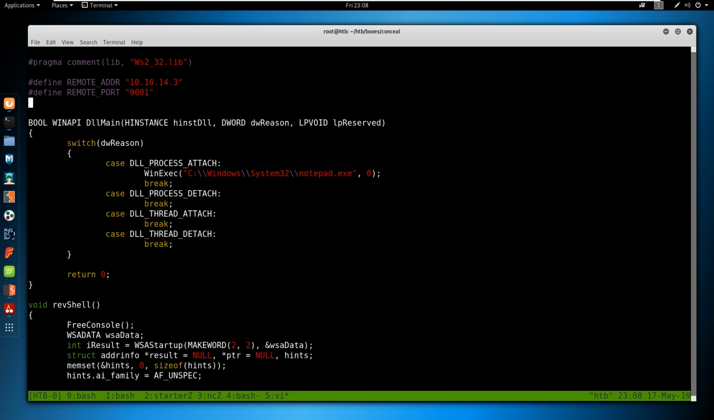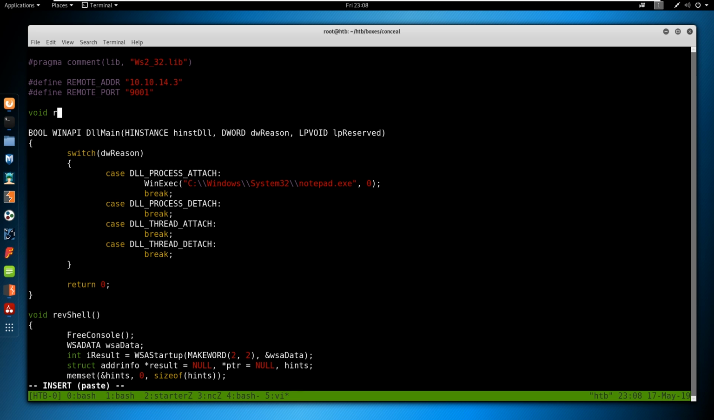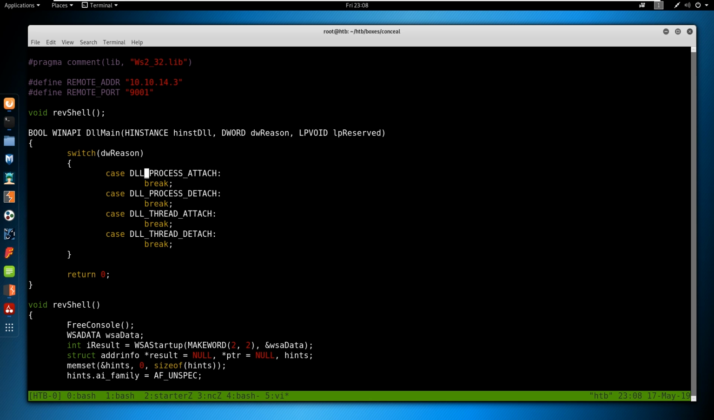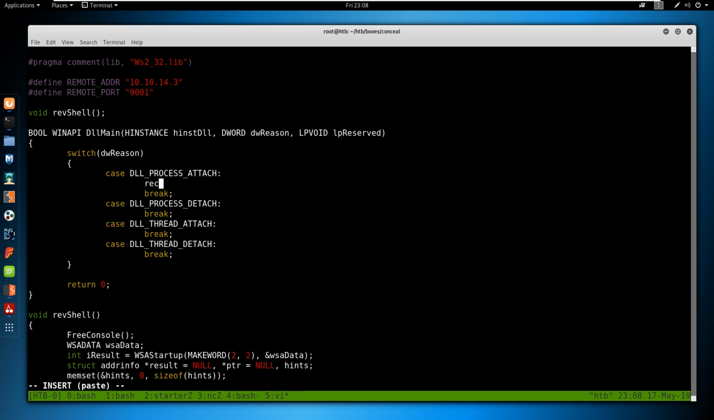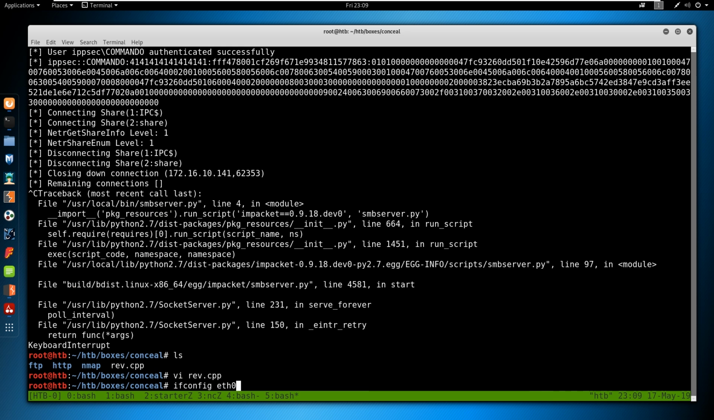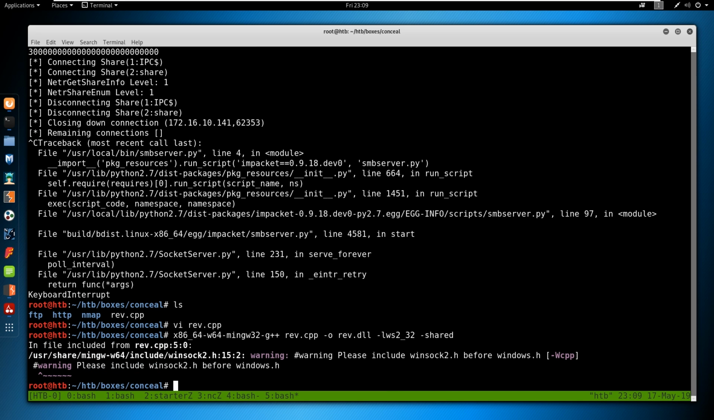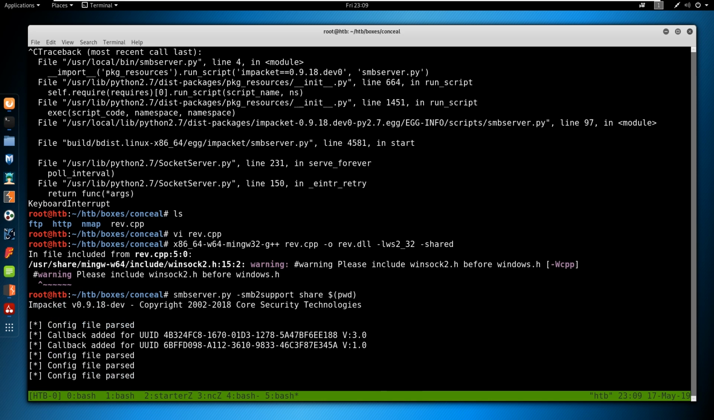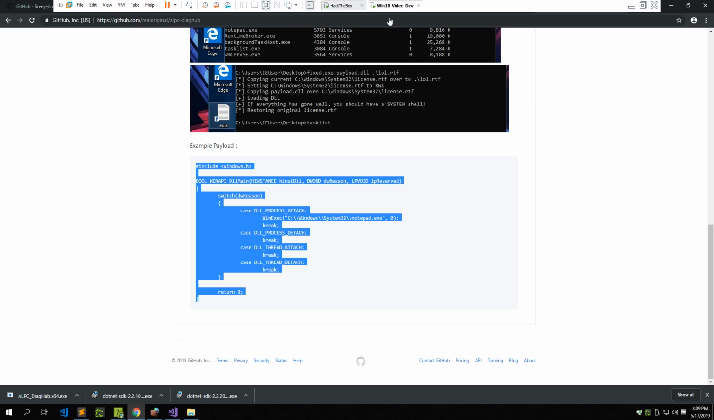Up here, we have to call it void RevShell, stupid casing, and here we can just call it. So RevShell, and that may compile if we're lucky. Warning, so it looks like it compiled well. Let's hope this works.